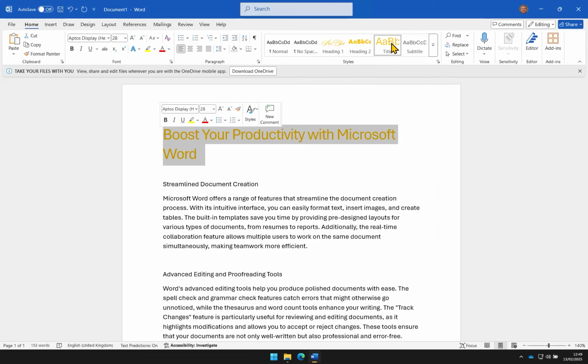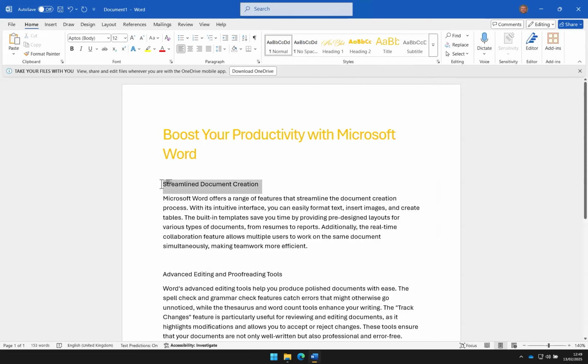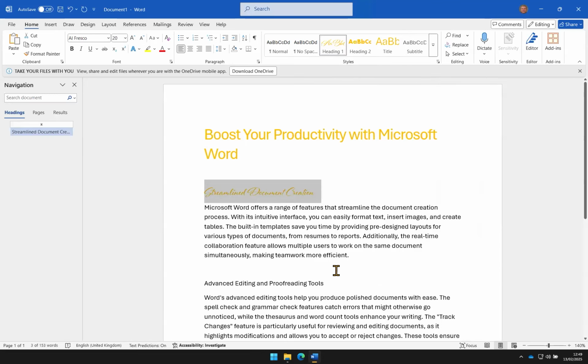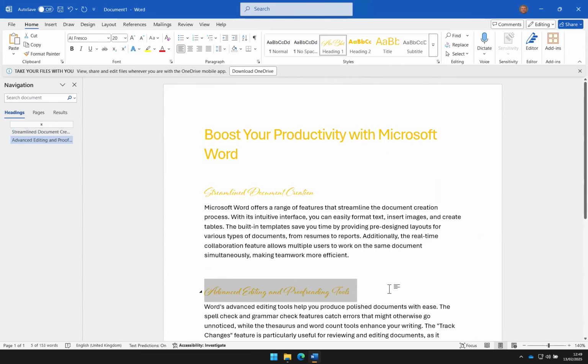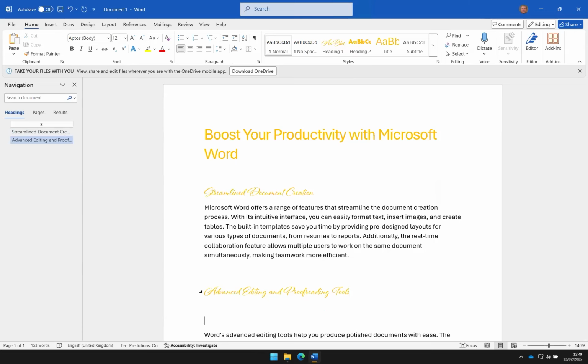So this is set to title at the moment. I'm going to make this one here heading 1, and I'm going to make this one here heading 1 as well. But I could, if I wanted to, have a subheading from within here. I'm going to make this heading 2. And straight away, just by selecting the text there, I've now formatted these particular headings with the styles that I want.